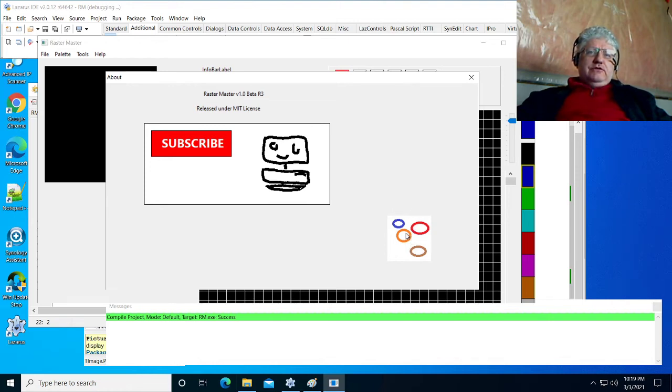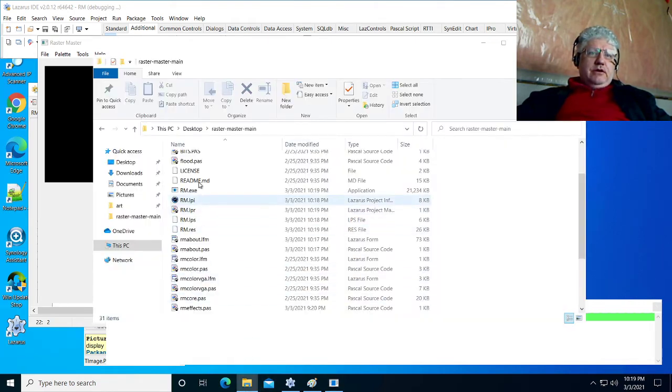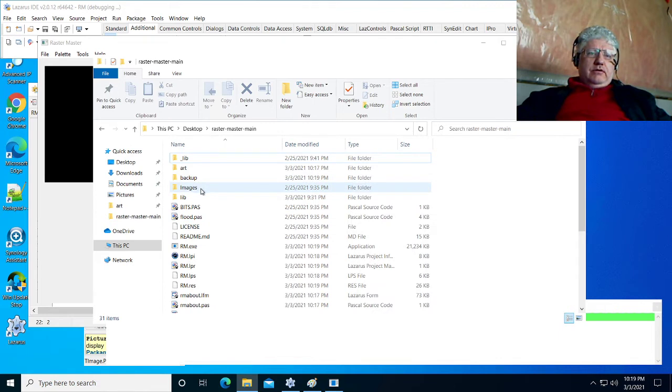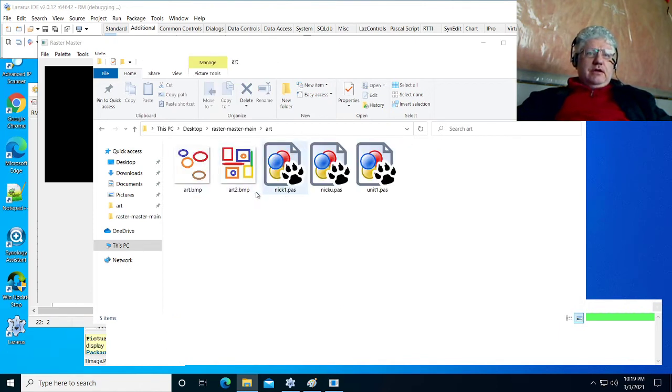Now, I wasn't sure, do I need to distribute the picture in my main folder, or what happens to it? And really, you don't have to worry about it. Once you attach it to your form, it gets converted into a resource and gets attached to your executable. So if I delete it, let's go into the art folder here. And let's delete both of them.